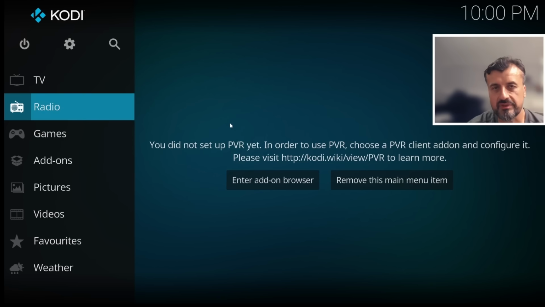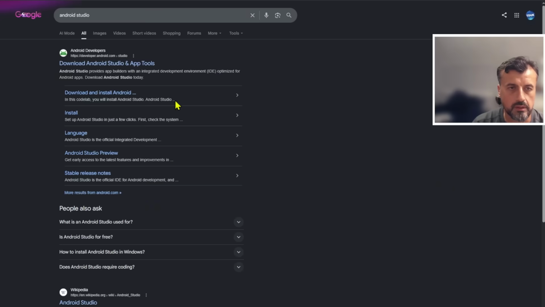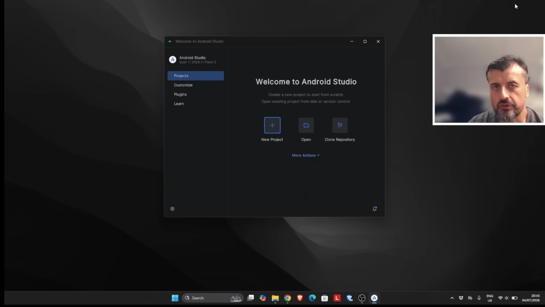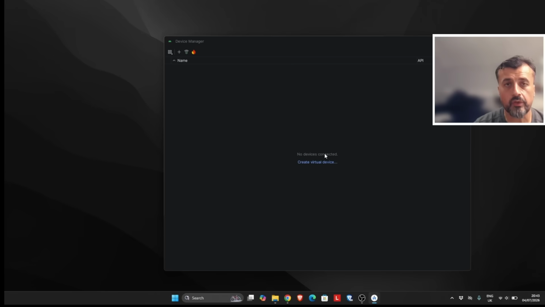So with all of that being said, let me show you how you can now install this directly onto your device. Just open up a browser and search for Android Studio. Here we are. Let's click on the first link and download and install this version directly onto your device. Once you've installed that, we can see Android Studio is now installed. We just have to select this option here where it says more actions. Let me click on that. Now I can click on Virtual Device Manager. Let's do that now. And we now see the option create virtual device.